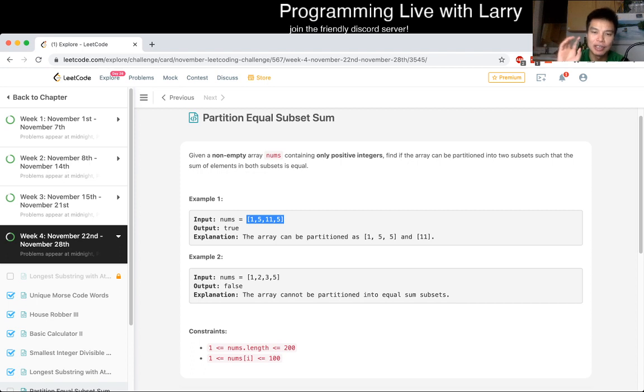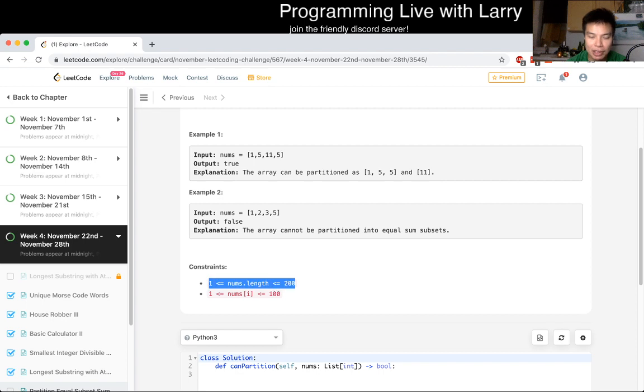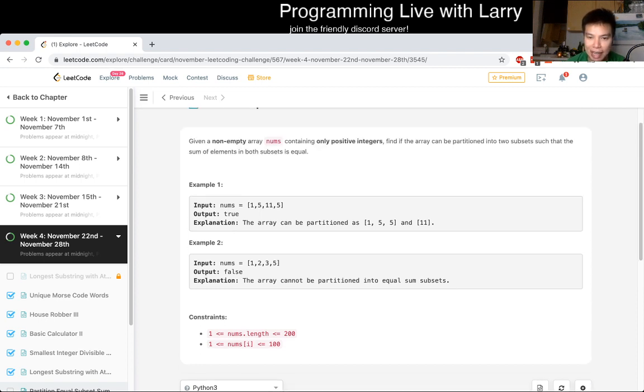Usually for this, you have to look at constraints, and here, n is less than 200, and each number can be at most 100, meaning that the total of all the array elements is going to be 20,000, because it's just 200 times 100, and half of that is 10,000. So you're trying to see if some subset of numbers could sum up to 10,000. And here we can use any number of elements on the left or the right, so you don't have any constraints around that. So that's pretty much how I think about it.